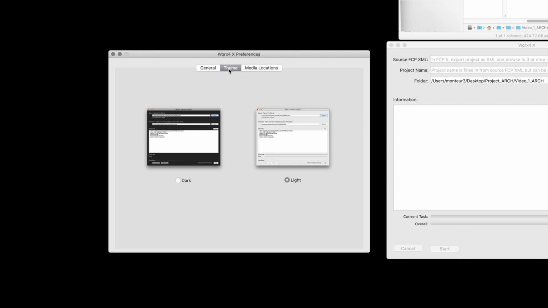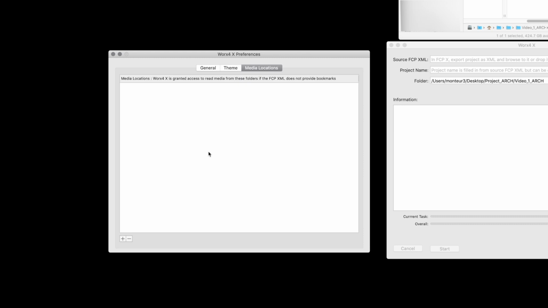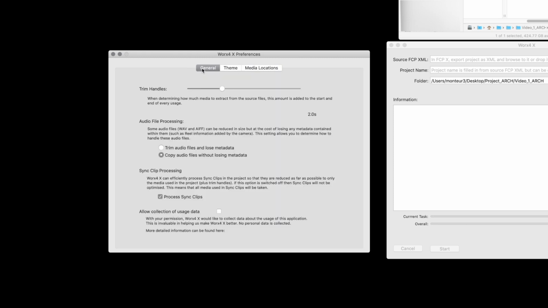In the theme tab, you can pick between light and dark, and media locations. You can also set up specific access to certain files for Works4X to use when it's doing its job. So yeah, that's pretty much the basic preferences that you have there.